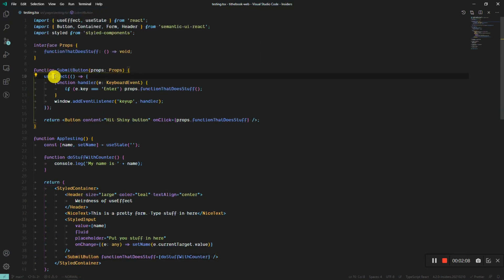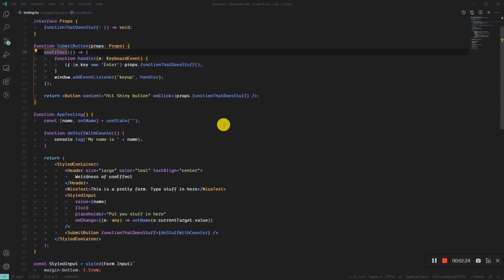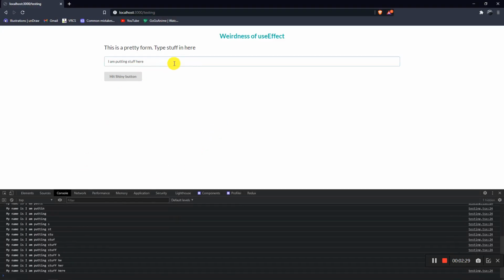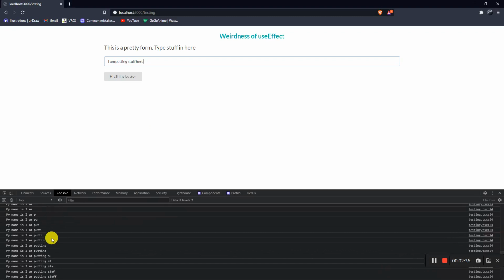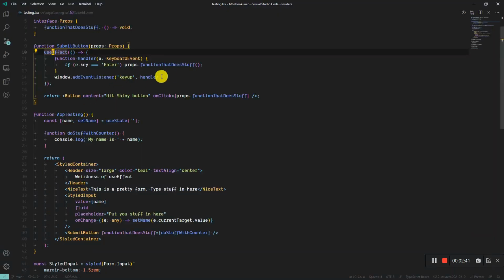It has a useEffect, a hook in React, and the normal button component, right? To hit the shiny button. All right. So now this issue is happening because I'm hitting the enter button, the enter key, right? And I see a whole lot of weird stuff happening in my console, right? And where is that happening is over here in the useEffect, right?